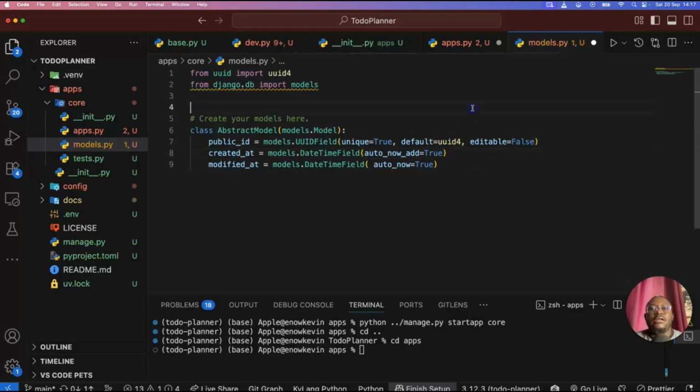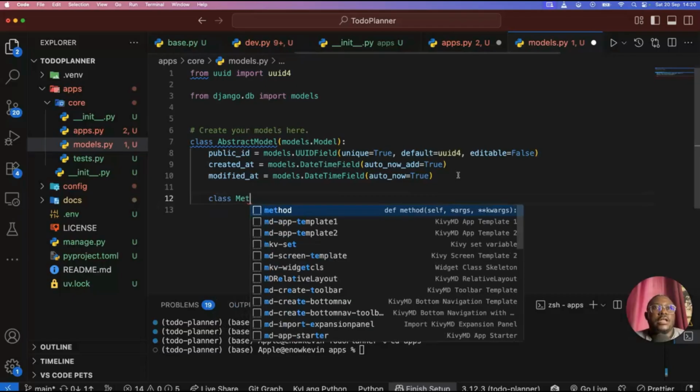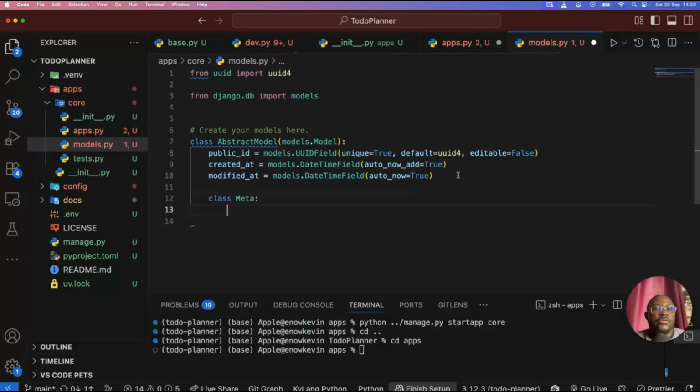Okay. Now, in order to set this model as an abstract model, we need to use, in the class Meta, we are going to set abstract equals True. And there we have our abstract model.